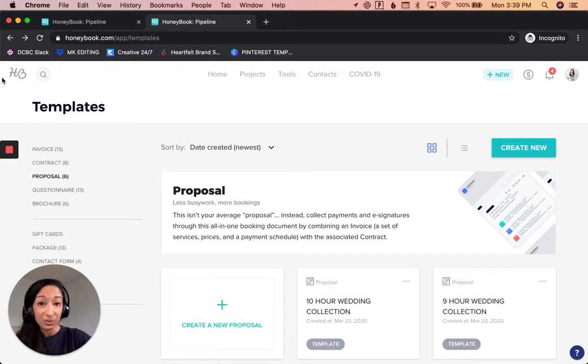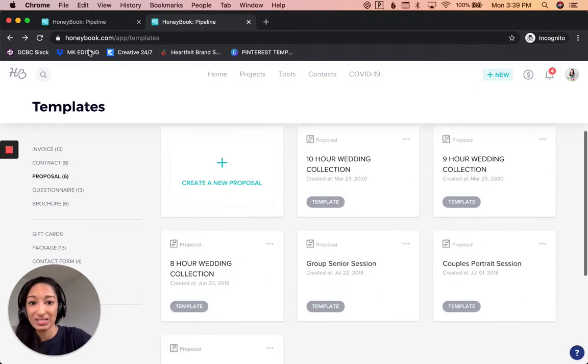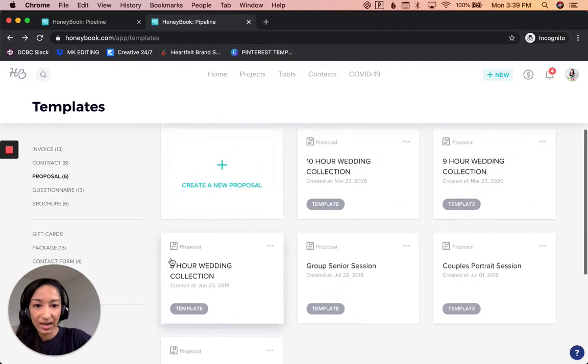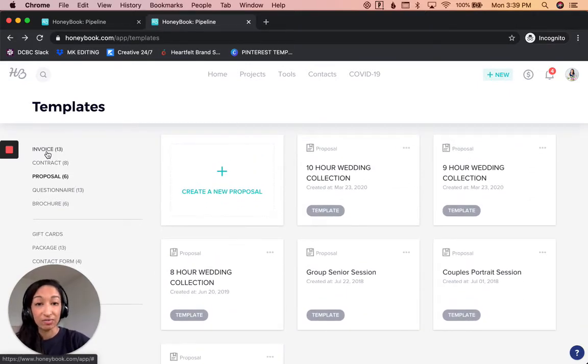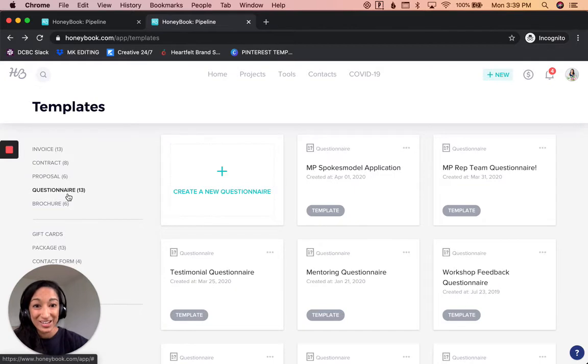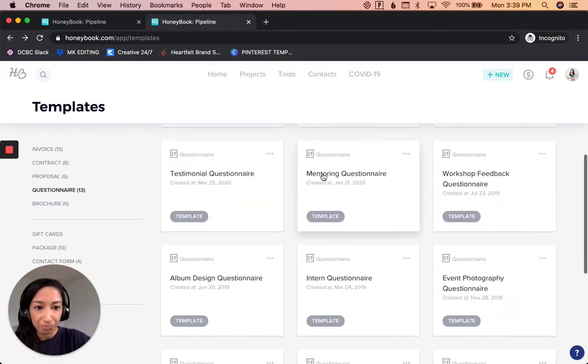After I've talked with a couple, I can pull up this template proposal, make sure everything looks good, and then send it out within like 5 to 15 minutes. And every single time I update my pricing, I'll go in and update the invoice pricing here so that the proposal is always up to date with my pricing. So super helpful. Questionnaires, also love this feature in HoneyBook.